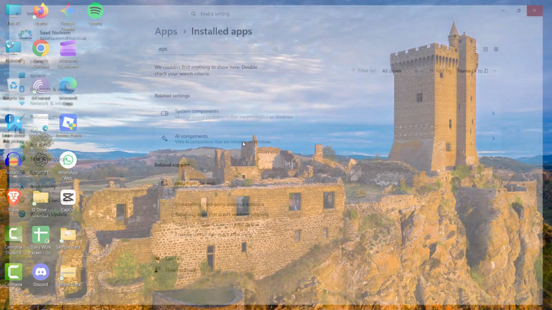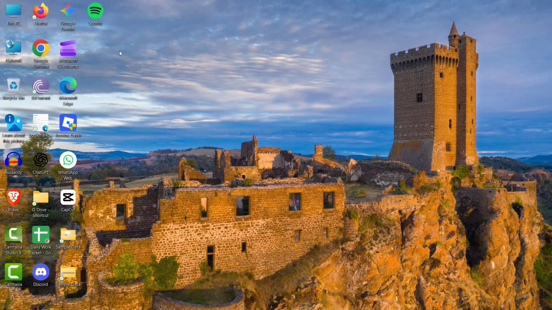Now once that is uninstalled, you need to make sure that it is also removed from the desktop as well, and that is how we do it.